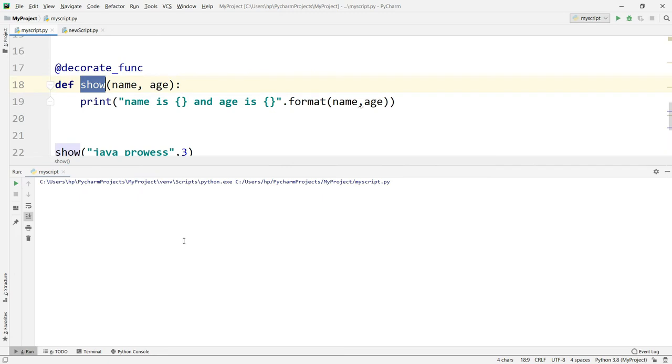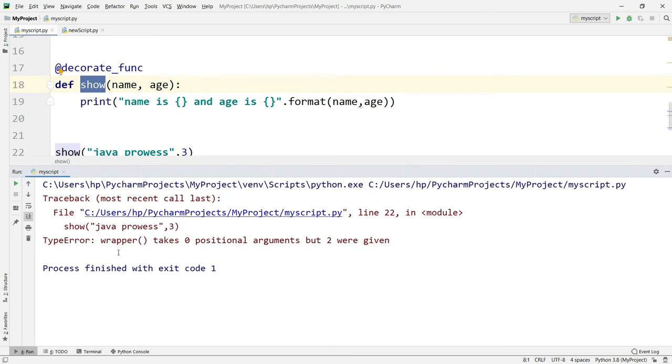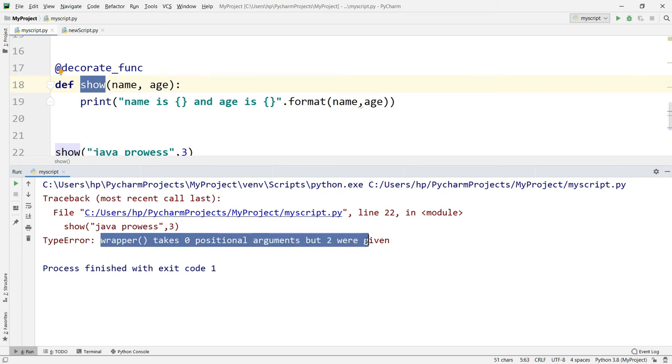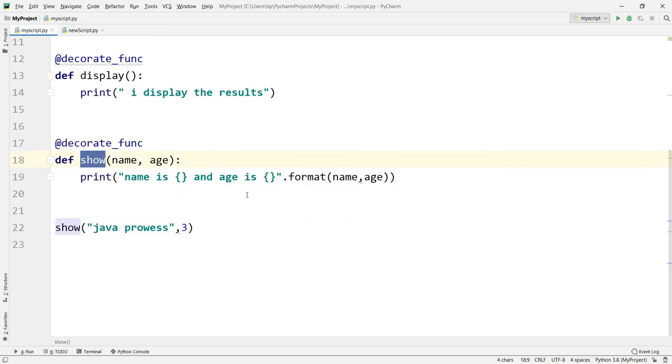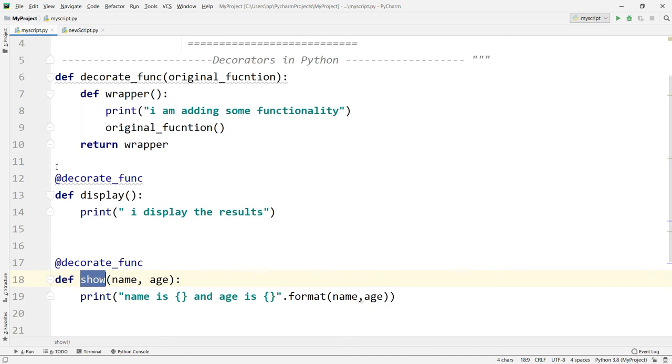But when I try this, you will get an error. Why? Because it says the wrapper takes 0 positional arguments, but 2 were given. Just look here. This wrapper function is calling the original function. This original function represents either your display or your show. If you call the display function, then the original function will point to the display function. If you call the show function, then it will point to your show function.